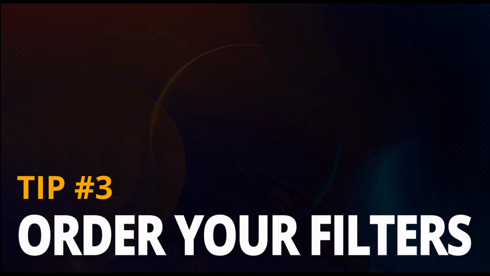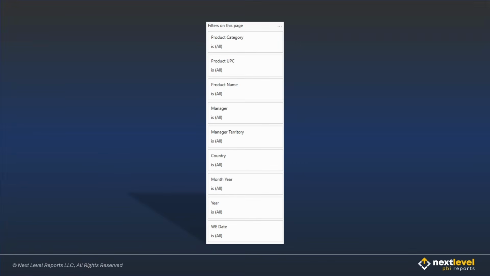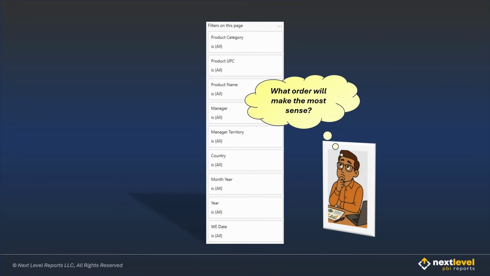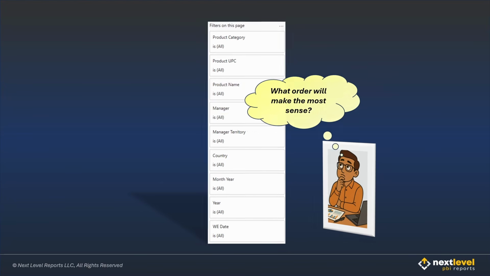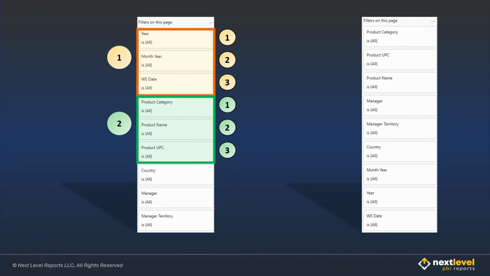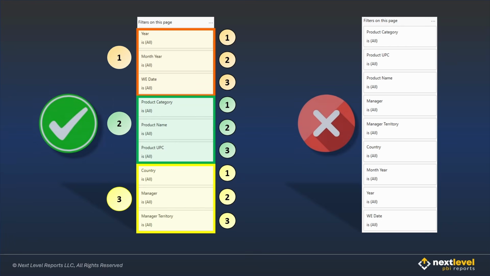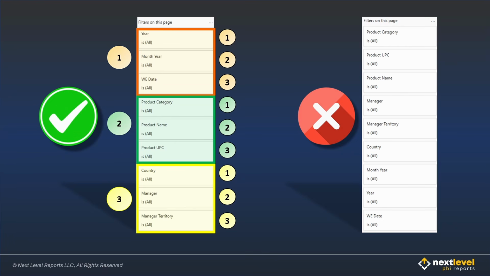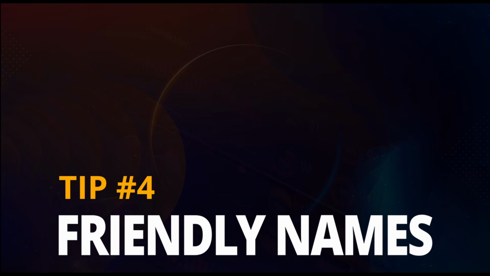Tip number 3, order your filters. Order your filter groups and filters in the most logical order based on how your users will use the report. For example, I usually keep date-related filters at the top because it's one of the most common first steps when exploring data. Your filters and their order will affect your user's journey. So ask yourself, if you were the user, what would you most likely filter first, second, and then third? And to know for sure, you need to understand the purpose of the report by connecting with those key users first.